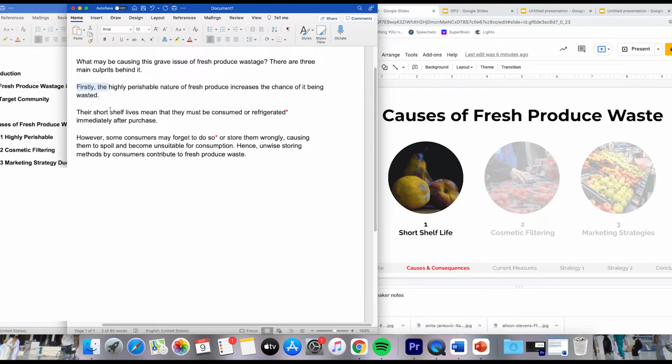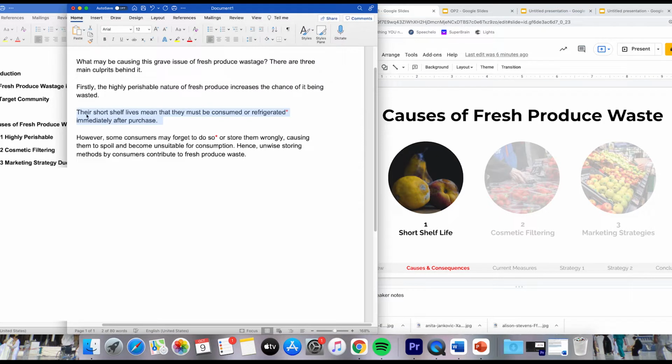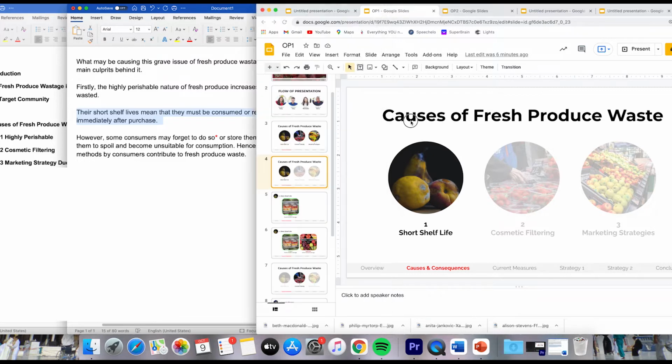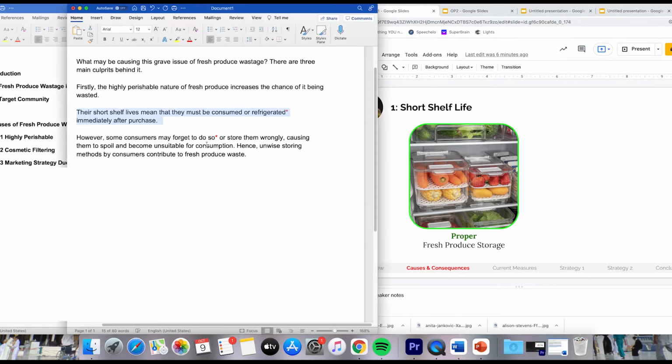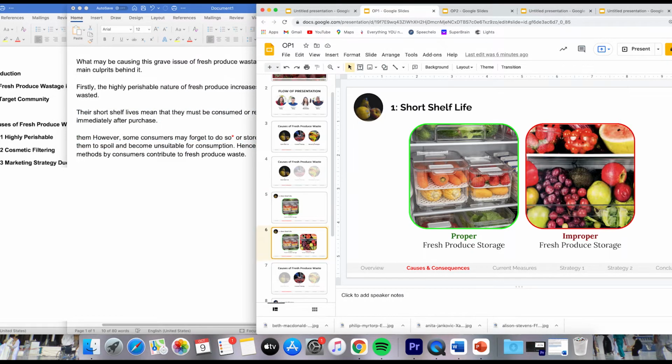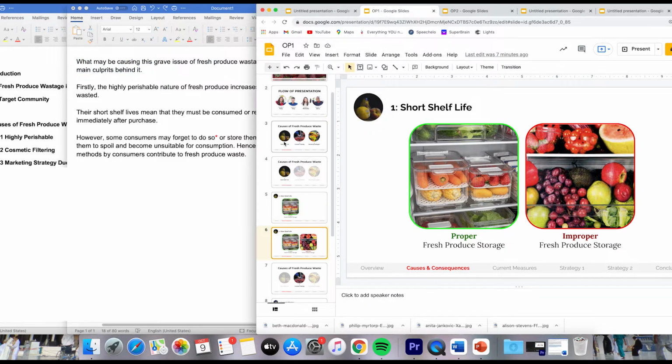That's why you use the signposting firstly. And then you elaborate. So the second sentence, their short shelf lives mean that they must be consumed or refrigerated immediately after purchase. So this is when you go to the next slide, so you can see we showcase the refrigerated fresh produce. And then you elaborate about how some consumers may forget to do so or store them wrongly. And this is when you showcase the second slide, where the fruits and vegetables are stored improperly. So as you can see, every 1 to 2 sentences will be tied to one slide.